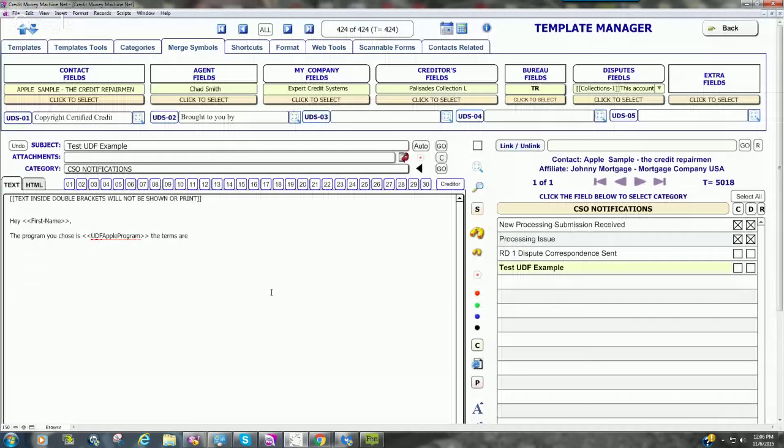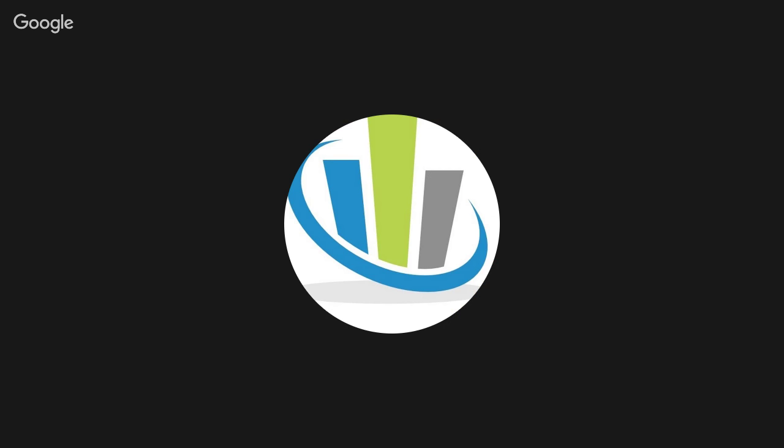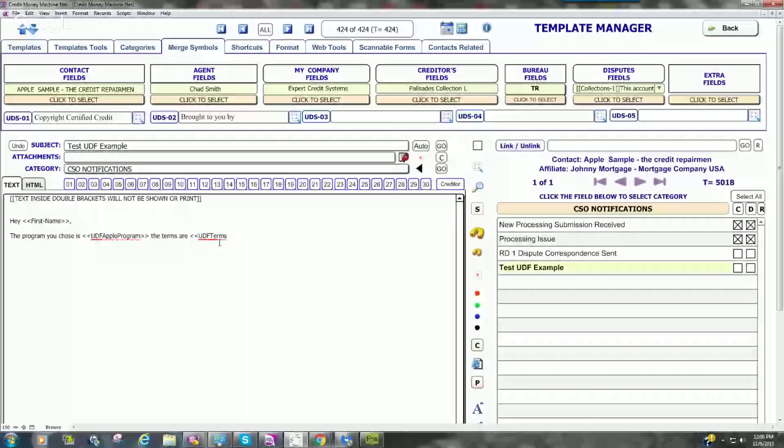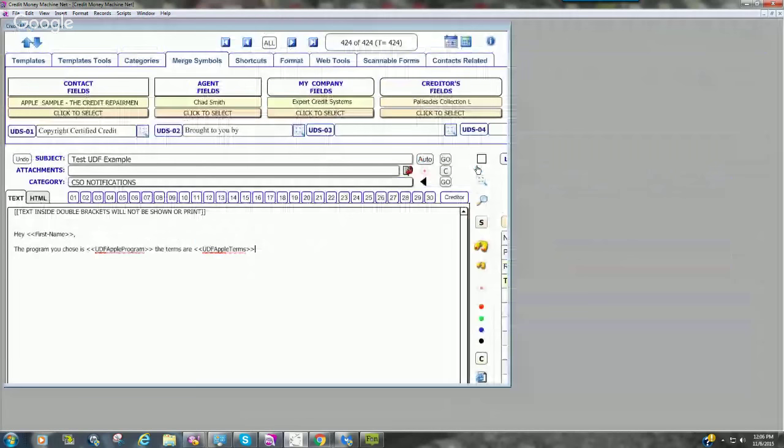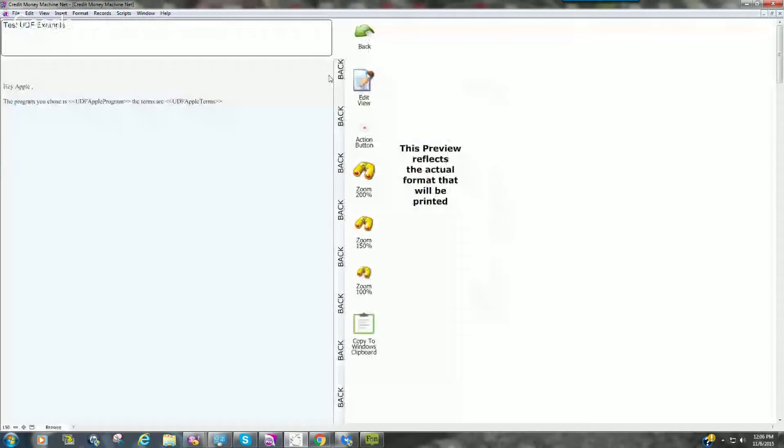And we'll say UDF terms. Apple terms, let's just make sure. Okay. And let's just see. Maybe I messed up the symbols. Let's just go check. I can preview my template right here. So I've got my template. Okay, I can preview what it's going to look like right here and see if it pulled that information in. It didn't. So let's go see what I did wrong.